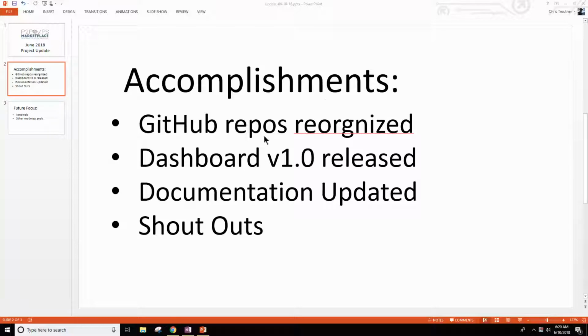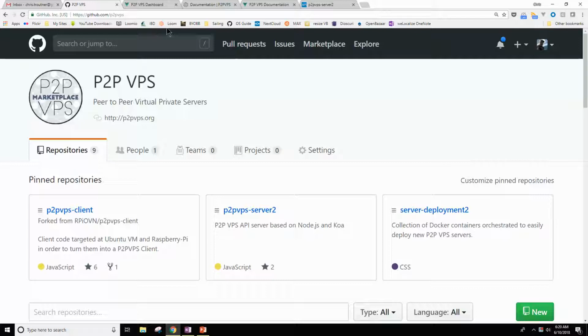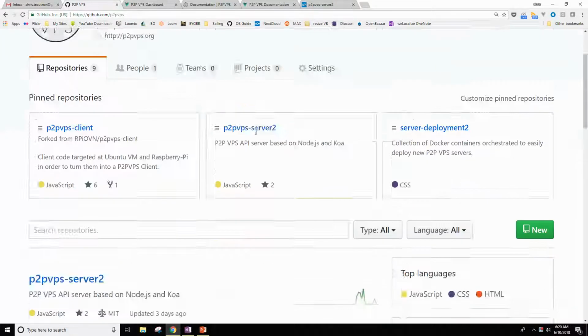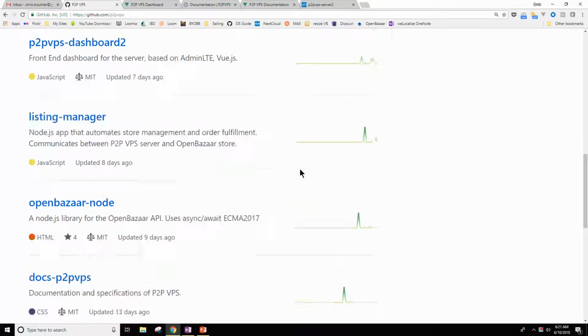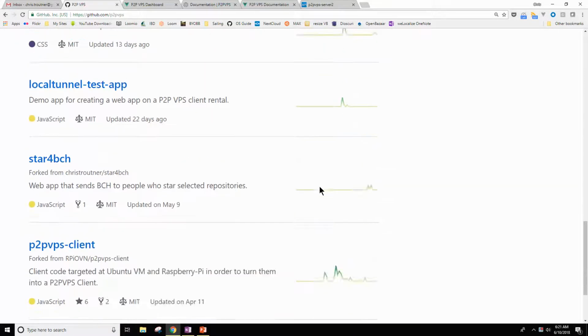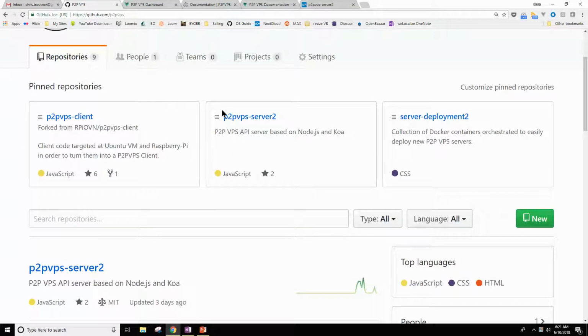First of all, the GitHub repositories have been reorganized. Did I misspell that? I did. So let me show you what that looks like. github.com/P2PVPS. A lot of the repositories in here, the original version 1.0 repositories, have been removed. And I'll show you where they live in a minute.